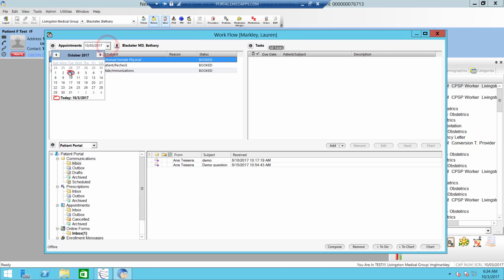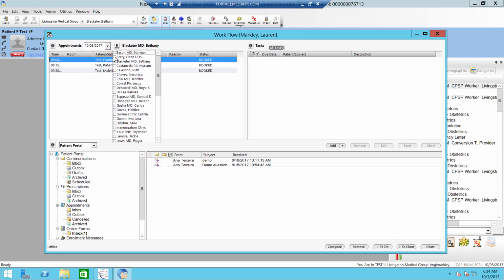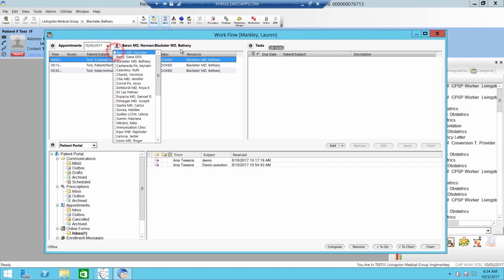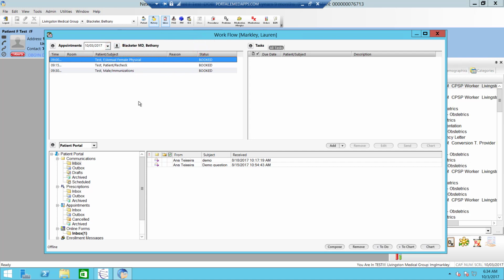If you want to view previous or future appointments, you can do that by changing the date. If you want to see other providers' schedules, you can. You can just click on the check mark here and it will show you, which I don't have any others, but it will show you other people's appointments.